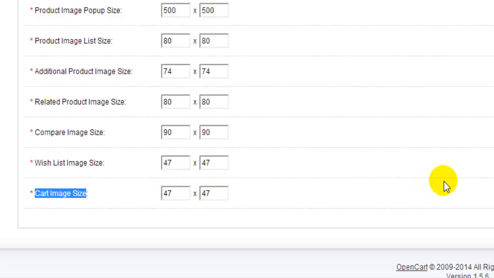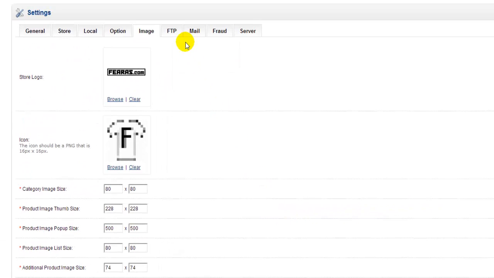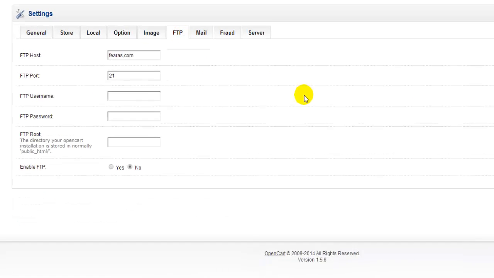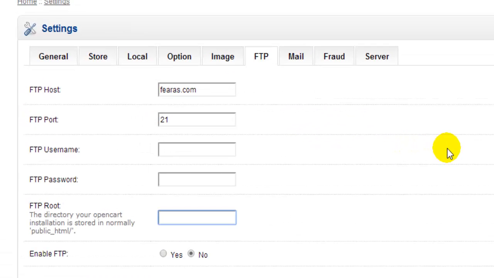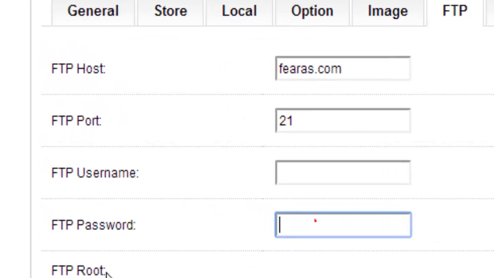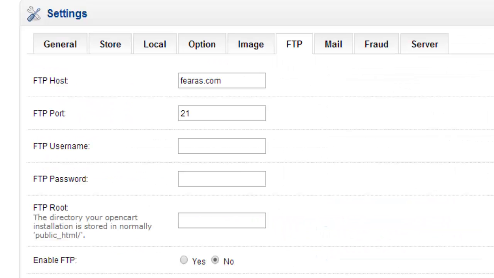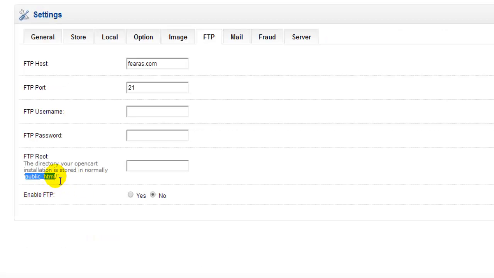Now next to FTP. Now in the FTP tab, your FTP details can be entered here. Your host name, the port number is 21, so you can enter your FTP username and password here, and the FTP root directory, which is public_html, so that could be entered here, and enable FTP directly from here.